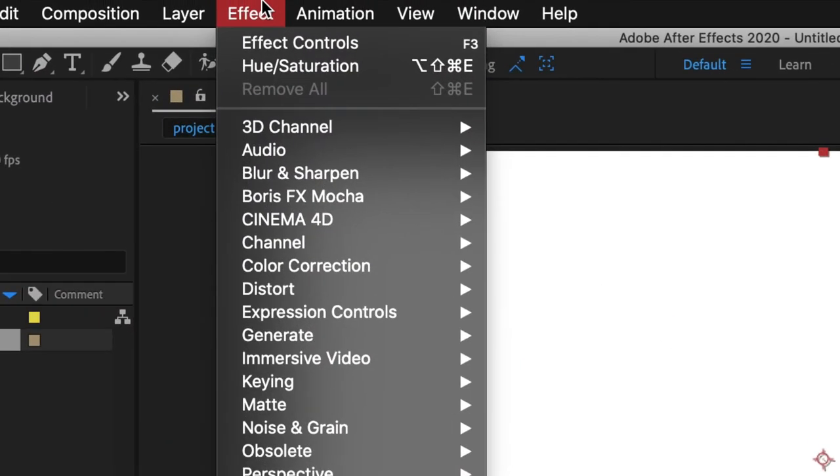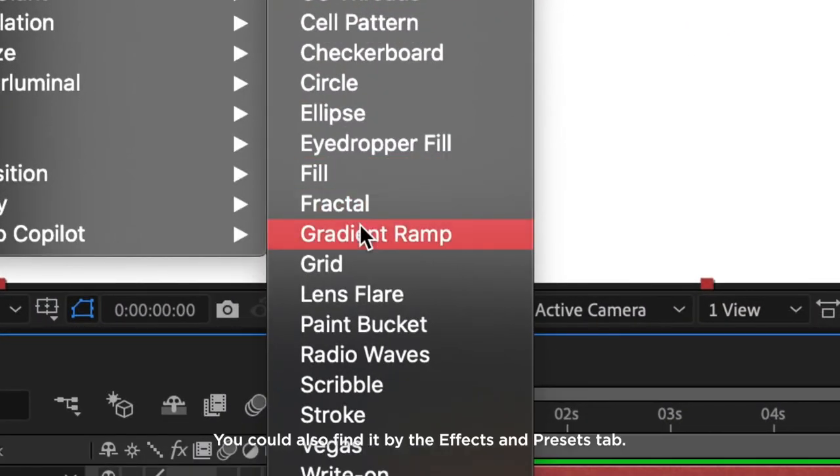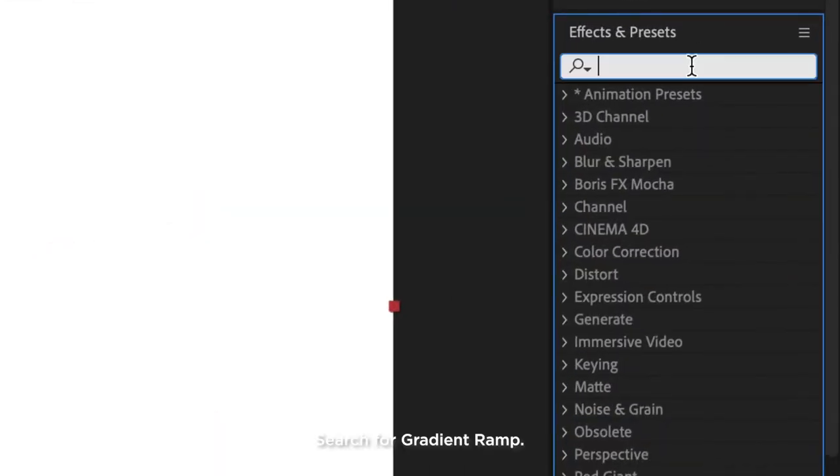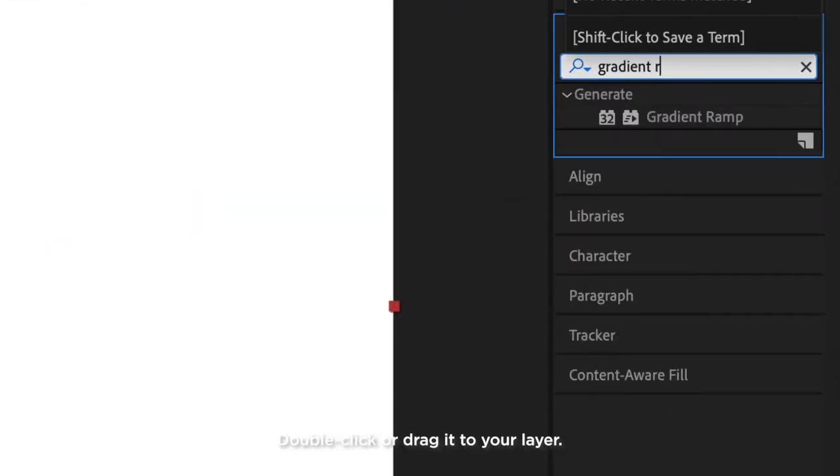Go to Effect, go down to Generate, and select Gradient Ramp. You could also find it by the Effects and Presets browser, and search for Gradient Ramp. Double-click or drag it to your layer.